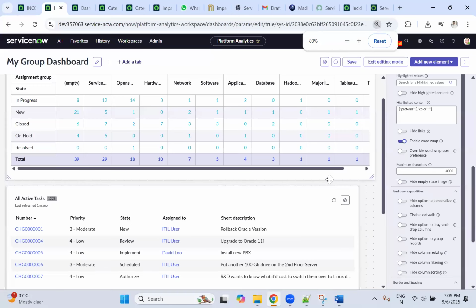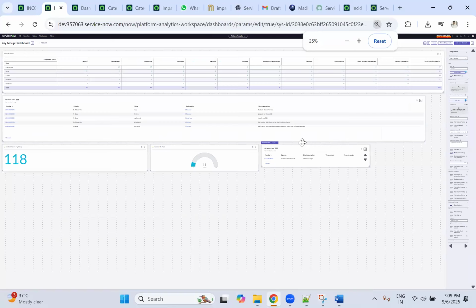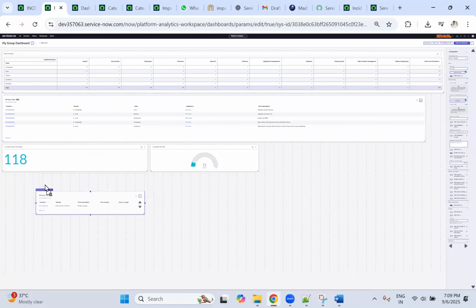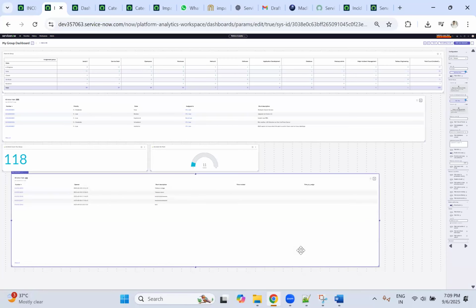Now let's minimize this one. Okay, then what I will do is bring it to here. Why 2 is added?